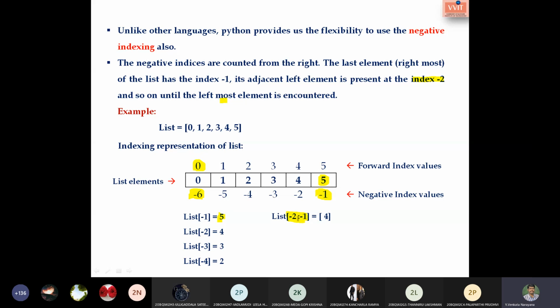-2 to -1. What does this value mean? This is the range. The starting value is -2, which means I have to consider this one, 4. And the -1 value should not be considered. So the -2 value will be taken here.